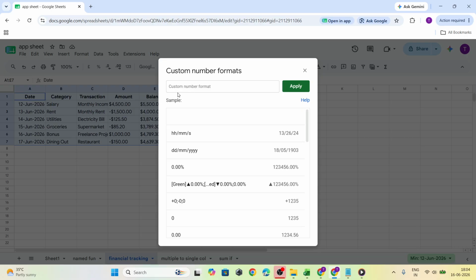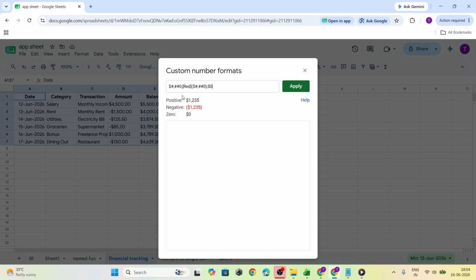In the Format field, enter this exact code: $#,##0;[Red]($#,##0);$0.